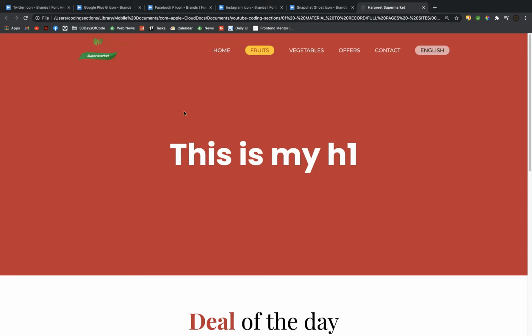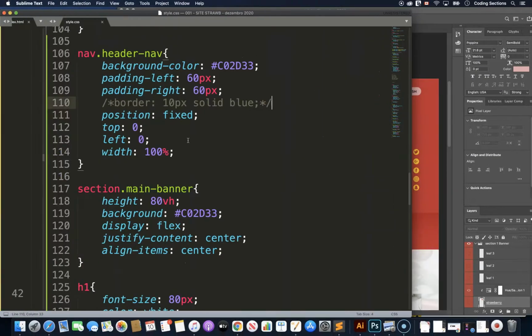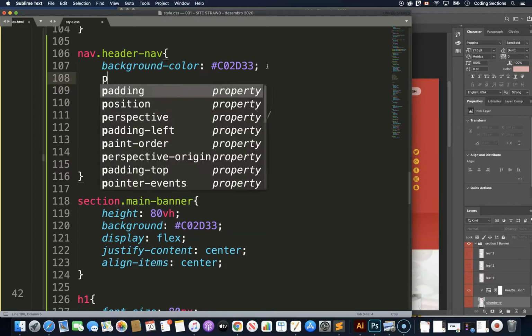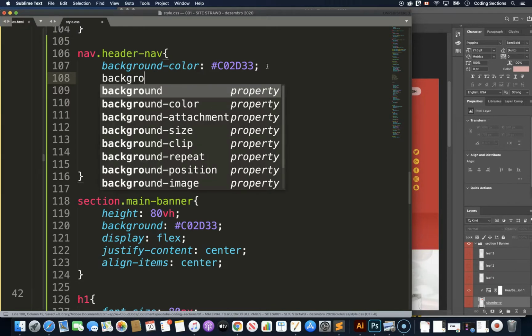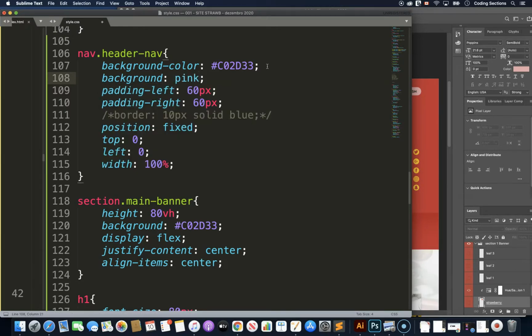So let's start by going back to the code right now, and I am going to remove this solution here, or actually I could leave it there. I'm just going to change this background color to pink at the moment. Oops, background should be pink. By the way, you can use either background or background color, both are going to work.